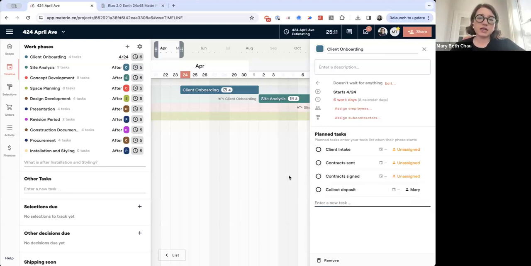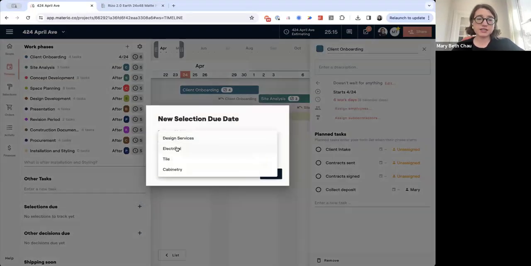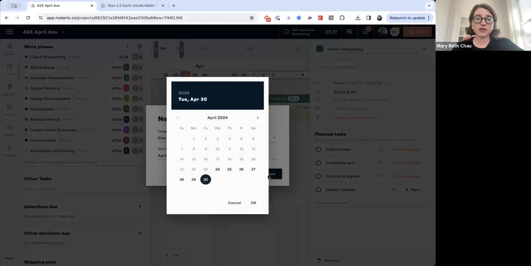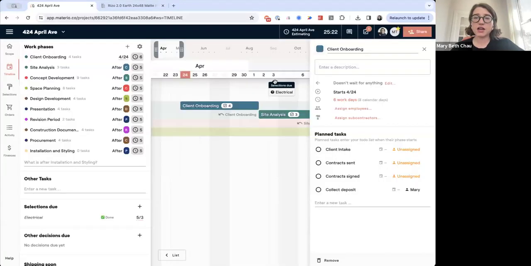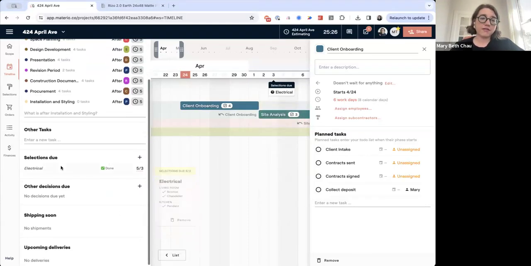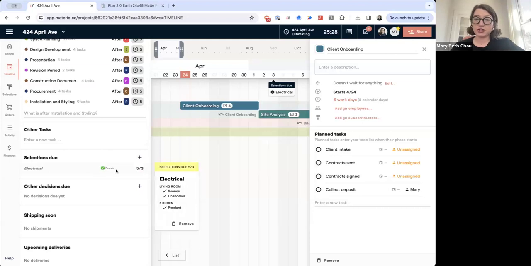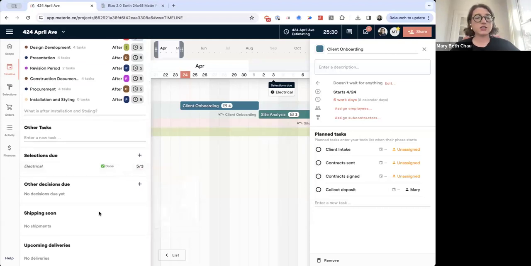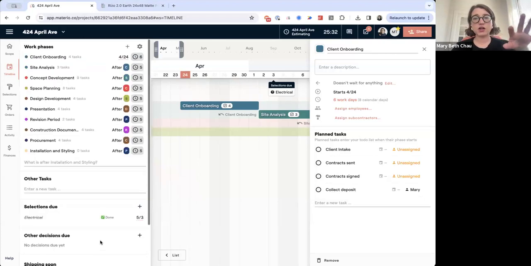You can also come in and create one-off tasks, bring in different selection due dates. Let's say we want to have all the electrical decided by the 30th, or maybe it's really the next Friday. We're going to save that. Those selections are going to show up. And if all of the ones on your project are already done, they're going to show up as done. And so shipping soon, upcoming deliveries, all that should be here.